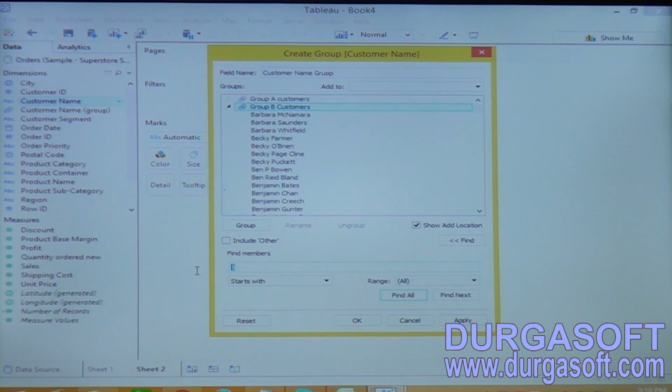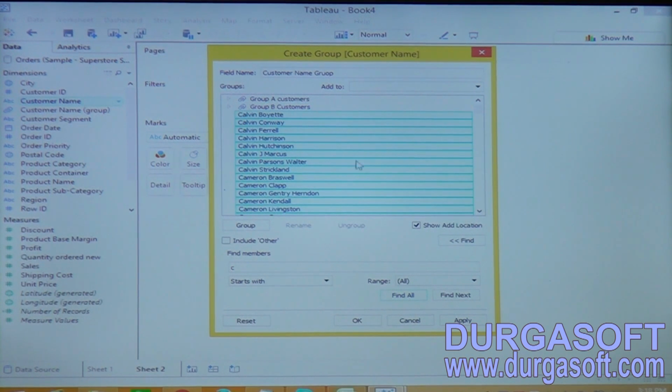Now if you want to add names that start with the letter C, and I want to add the C letters into the B group, click on this, Starts with, enter C and select this. Now I selected the list of all the customer names that start with C. Now I want to add these C letter customer names into B. If you want to add them into the B or A group, just go to Add to.